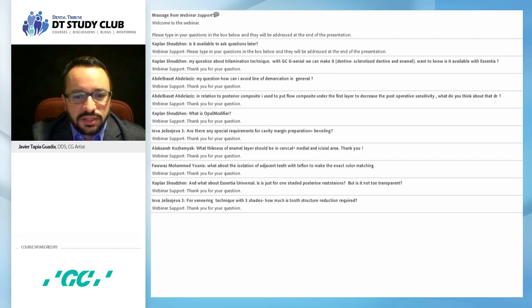For veneering techniques, well, the reduction that you need, how much tooth structure you need to reduce for these veneers, well, it depends. Normally, I always reduce a little bit, but very little. Sometimes even just sandblasting the surface in order to have a raw surface, but not really prepare too much. I prefer to stay on enamel because the bonding will be much better if I stay on enamel than if I go deeper into dentin.